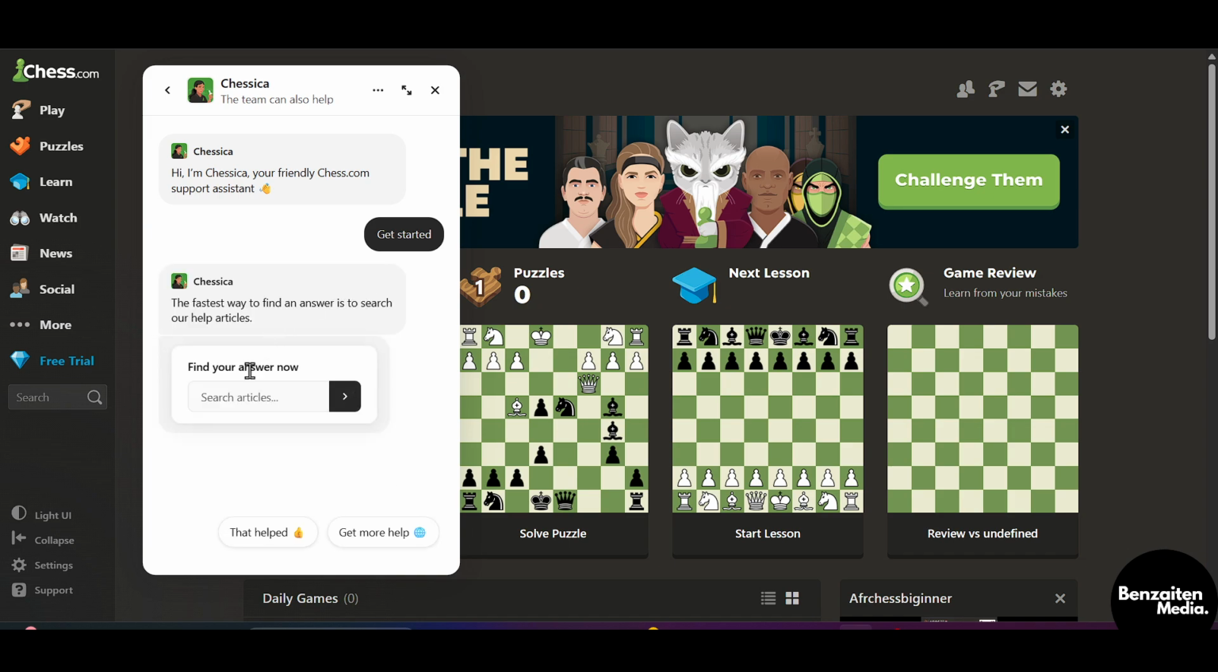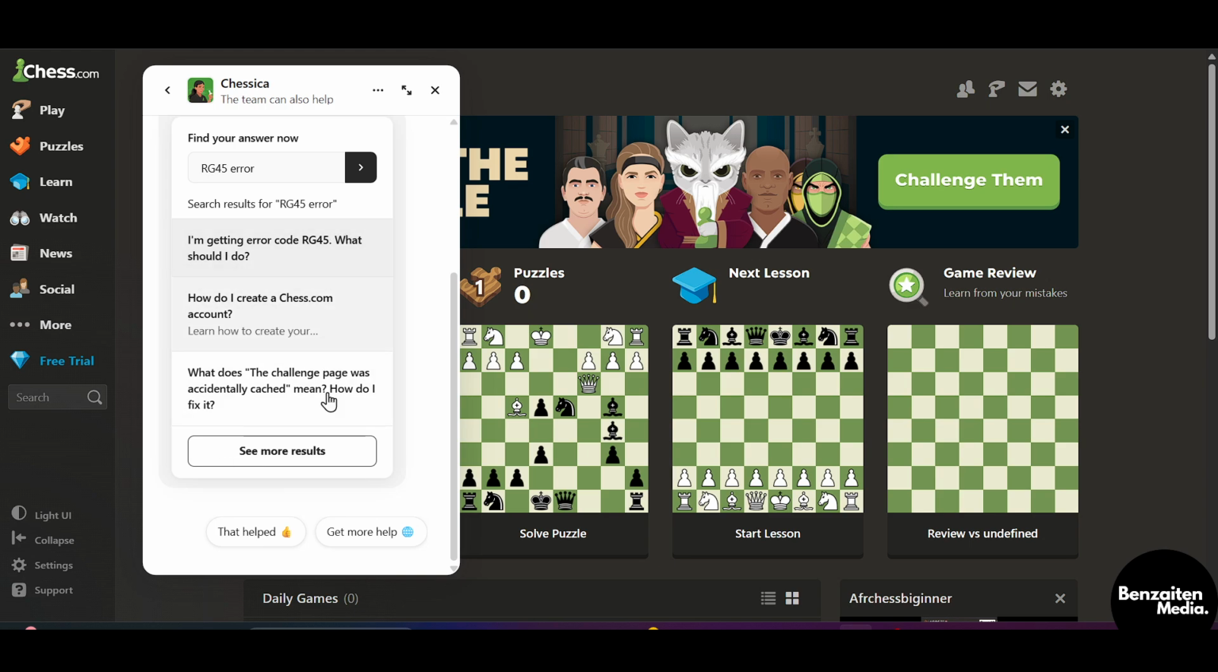After clicking on get started, a pop-up message will appear. Now here in the search articles, type in RG45 error and then hit enter, and then it will give you all the solutions.